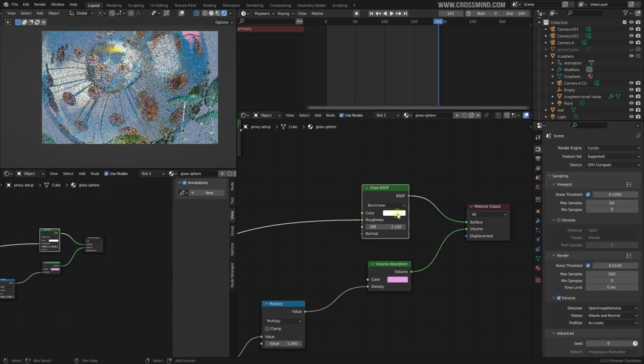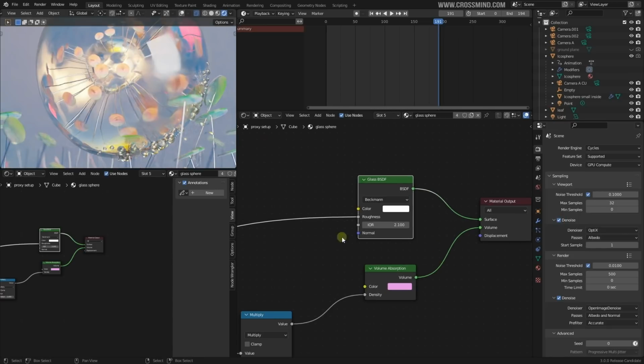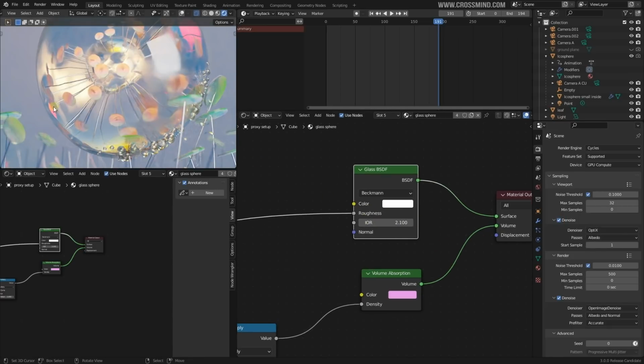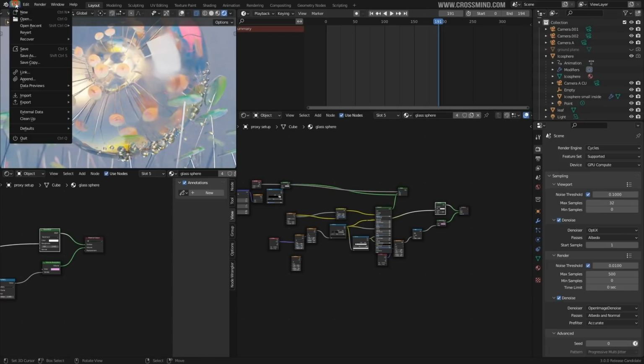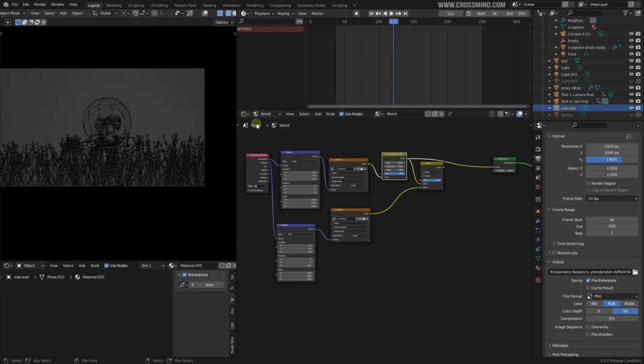Let me just disable the noise. So as you can see with the IOR, I can just bring these distortions, I mean the refractions, closer. It's like a magnifying glass. That's about it for the setup. And one last thing which I would like to discuss is the establishing shot.